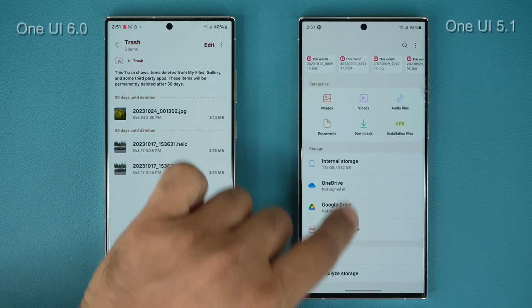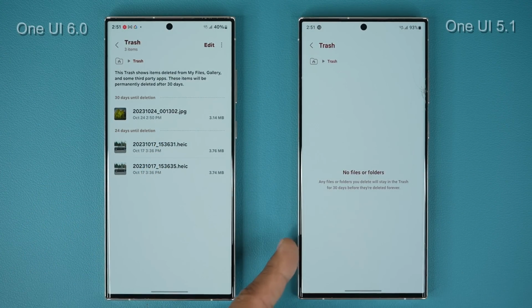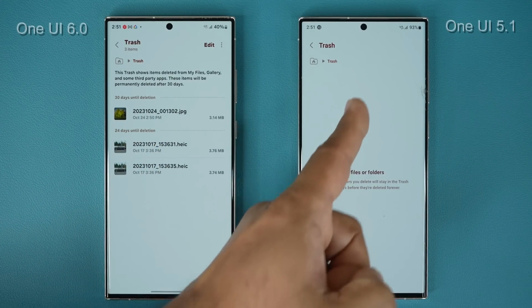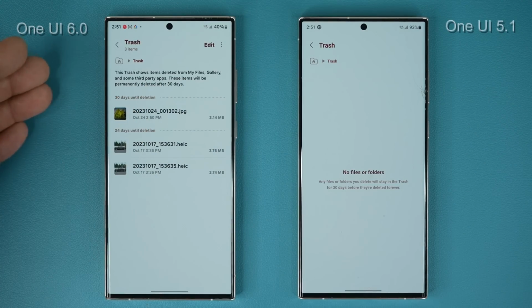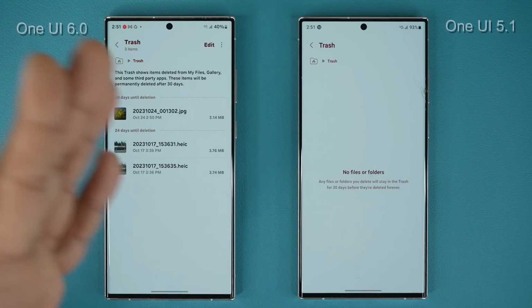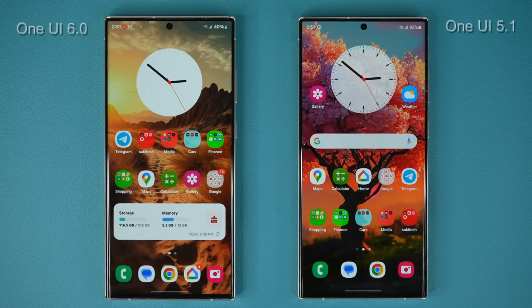Okay, over here, we don't have that option. I just deleted a photo on this side. It's not showing up here, but on this side, it is showing up here. So now you can access gallery trash from the My Files trash bin as well.